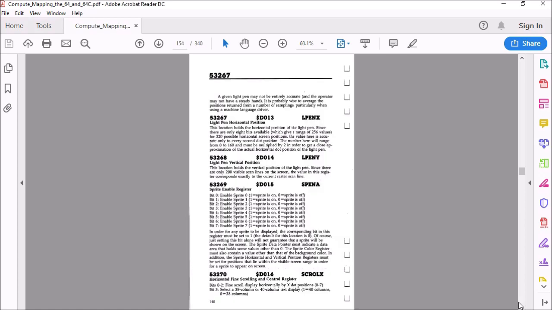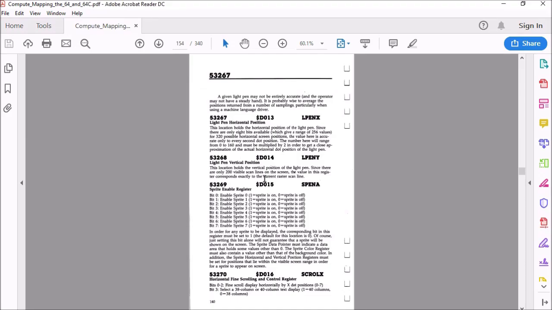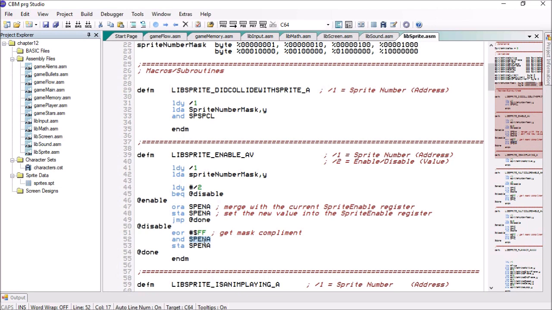Raster. There we go. SPENA. That's the one, isn't it? SPENA. And so this is the sprite enable byte. And so we're ANDing it with what's already there, and then storing it back minus the bit that we want to disable. If we want to enable it, we are taking our masking and ORing it with that enable byte, and then storing it back, and then jumping out.